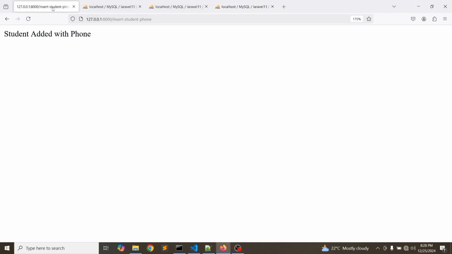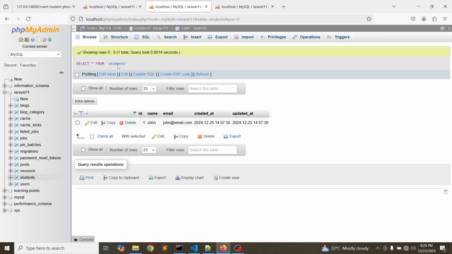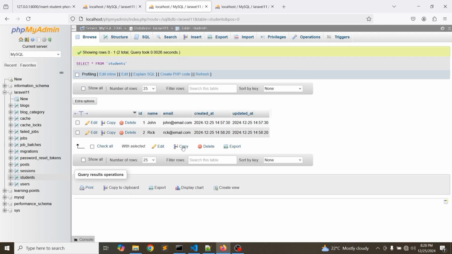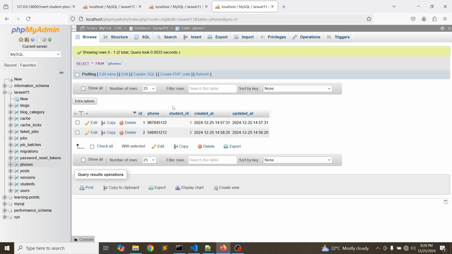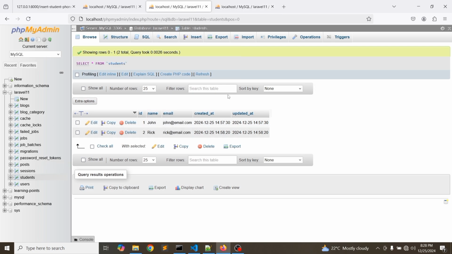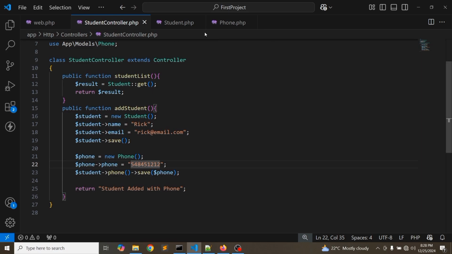Okay, let's refresh again, and it will insert another record, John and Rick and their phone numbers. So this is the one-to-one relation, meaning for every student we have a phone record. But how do we access that, meaning if you want to get the student's phone, how do we fetch it? For that reason we also created the relation functions. So using that function we can call it.